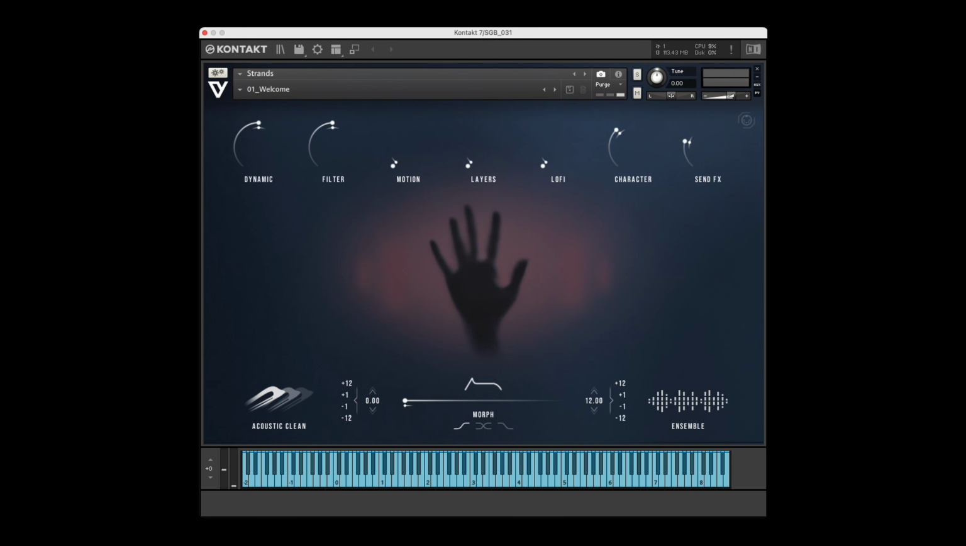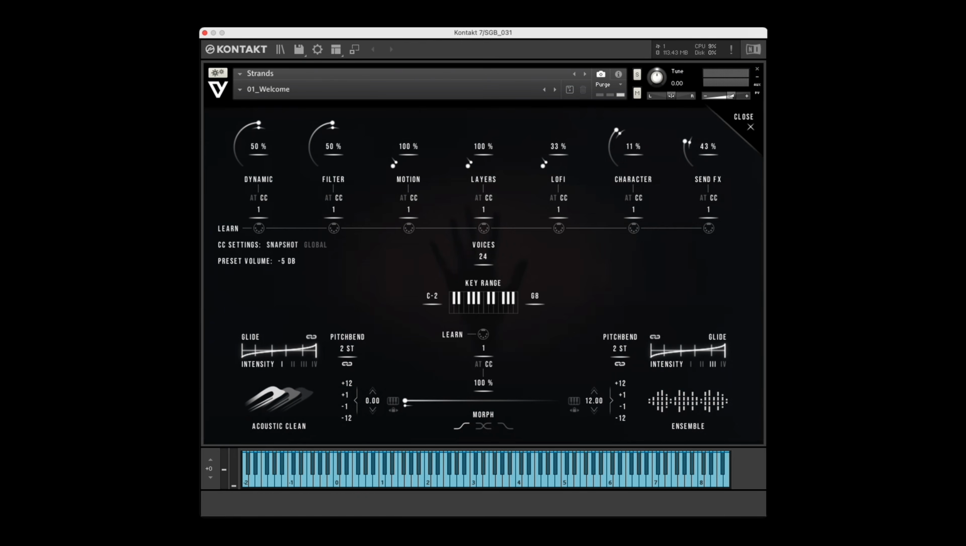So, having covered all the performance controls and their associated pages, let's take a look at the final page of Strands. The MIDI Settings page is accessed via the MIDI symbol in the top right of the interface. We chose to create our own MIDI mapping system for the performance controls to give better visual feedback and make changing mappings easier than using Kontakt's built-in method.